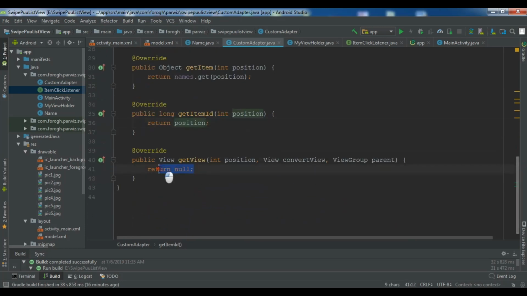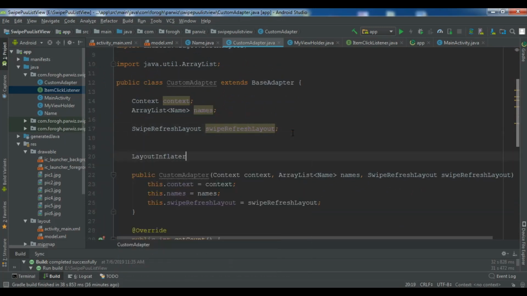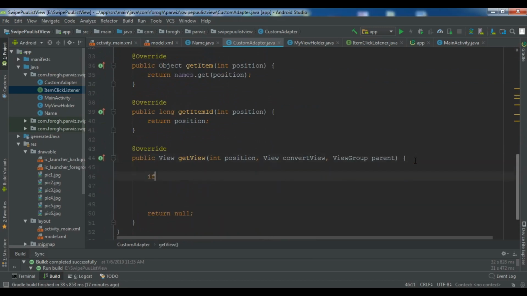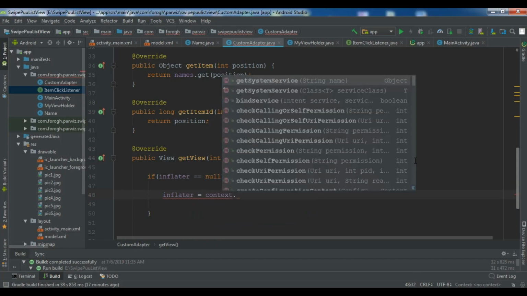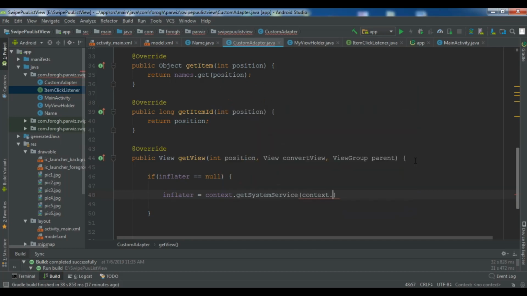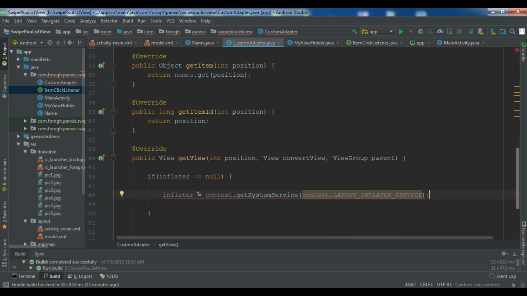Now this is the place that we are going to inflate our view in this section. So the first thing you need to create a layout inflator. So let me create a layout inflator. I call it inflator. And now if inflator is null, we are going to inflator context dot get system service, context dot layout inflator service. And now we need to typecast this to layout inflator. So layout inflator like this.